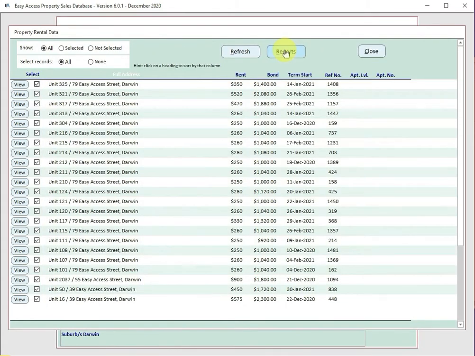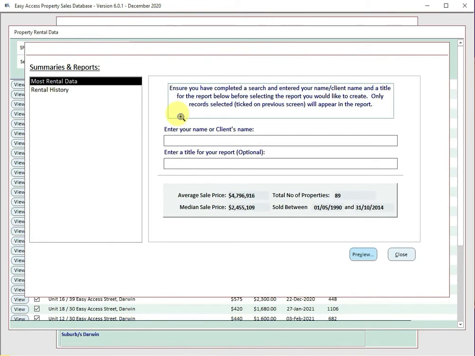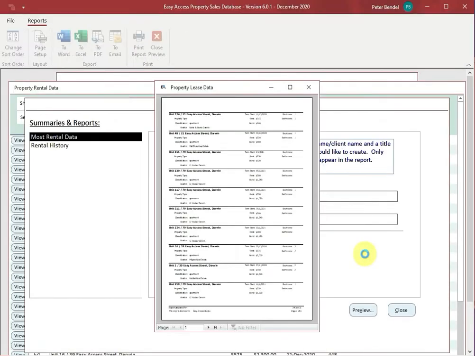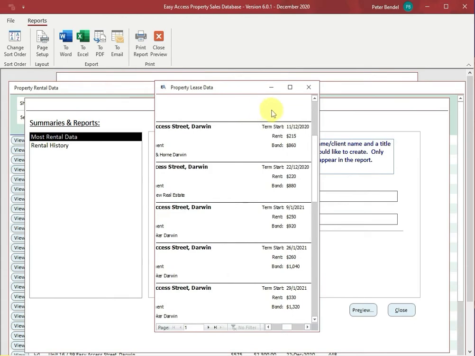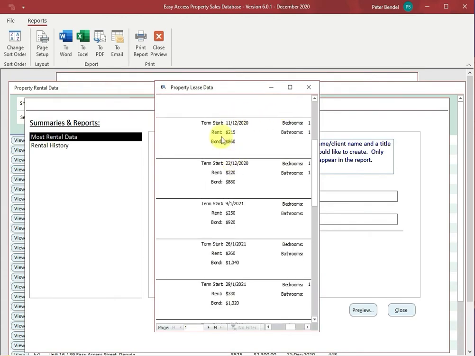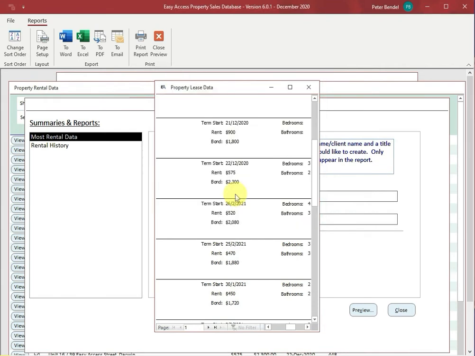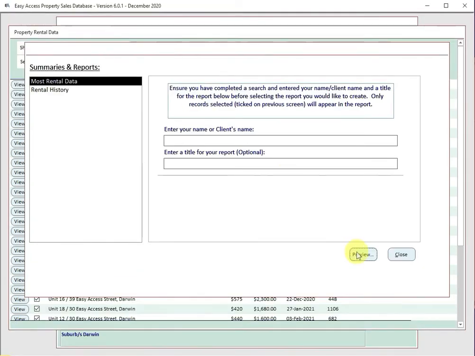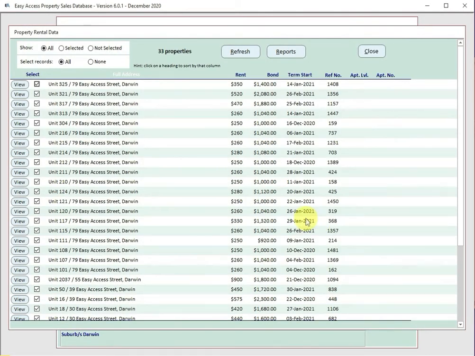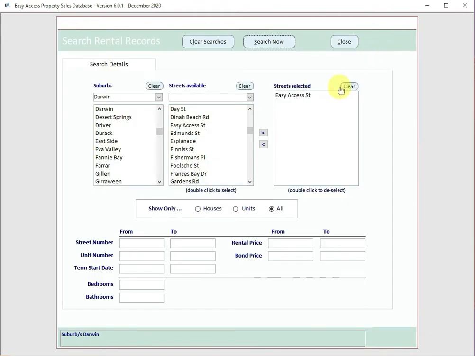Reports is basically the same as with sales, but rental related, of course. Let's look at the most rental data report. Okay, you can again sort this report by rent in descending order. For example, you want to see the highest rent first. You can also export the report to Word, Excel, PDF and email. Back on the search screen, you can also filter the search to include units or houses, etc.